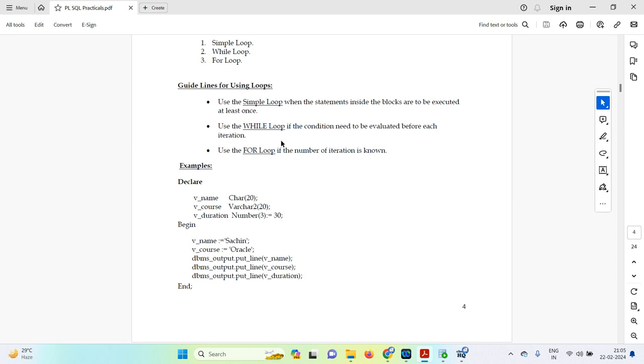Use the while loop if the condition needs to be evaluated before each iteration. The while loop first checks the condition, and only if the condition is true does it go for the iteration. Use the for loop if the number of iterations is known. So this is the for loop, which means we have the starting and ending position.